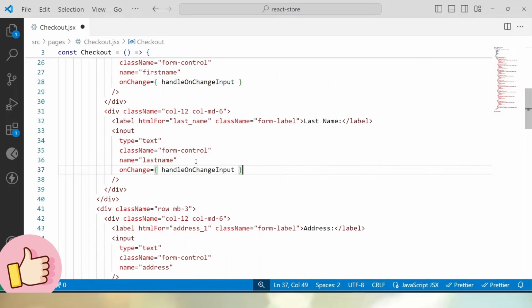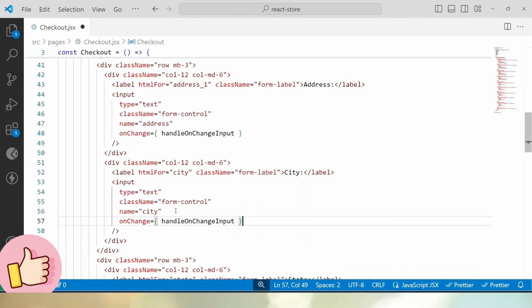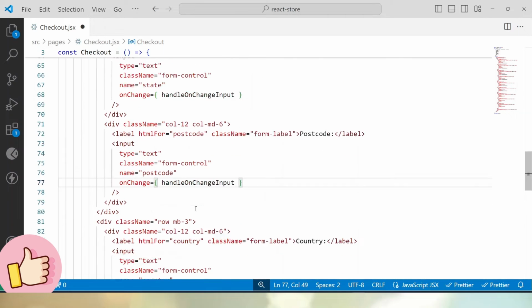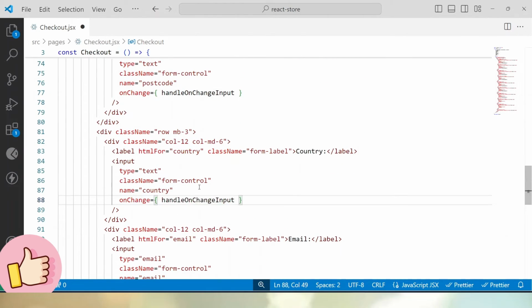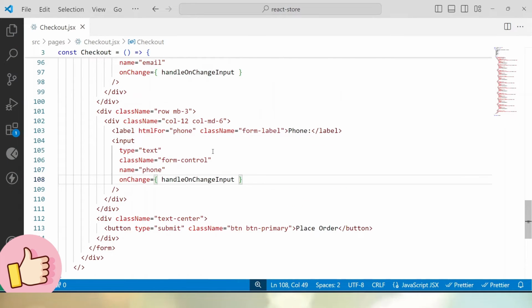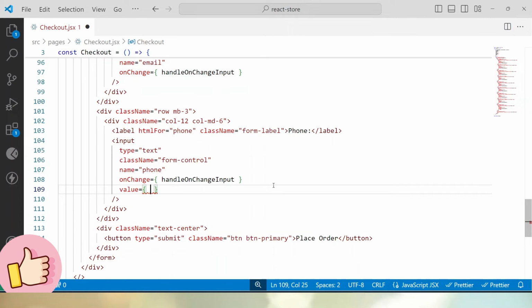Then I'll go to this last name, put here address, then here for the city, then here for the state, then postcode, let's say country, email, and finally for the phone number. And one more thing, we also want an attribute over each input field, like value. So here, let's say value, and inside value, curly braces because we are using the concept of state management. So checkoutData.phone, because this is an object.